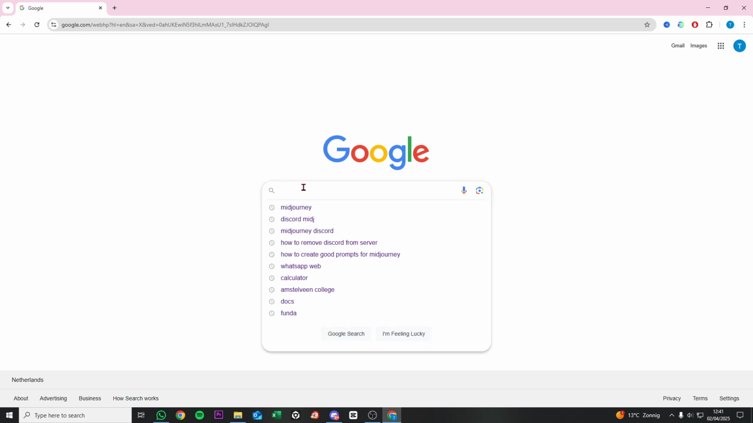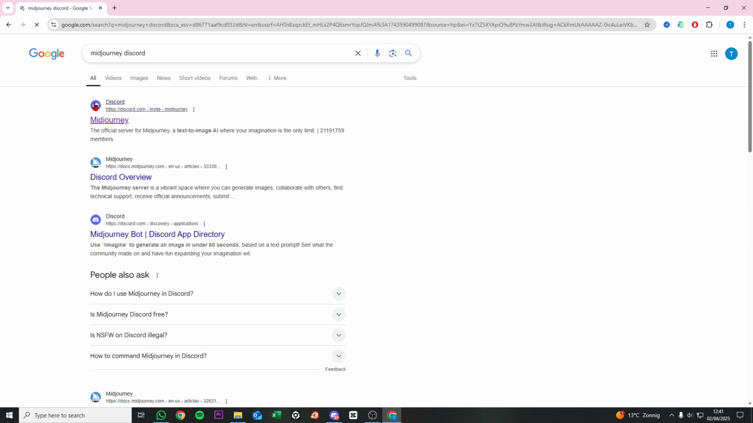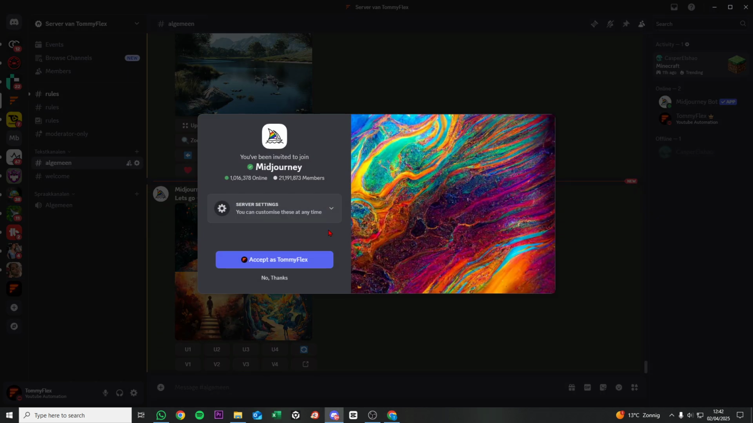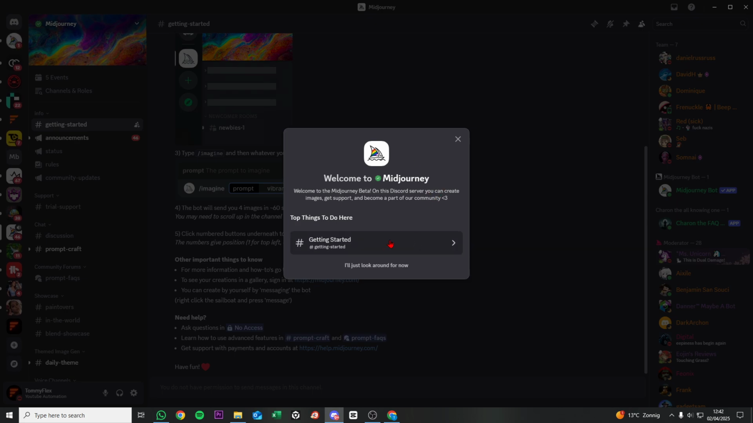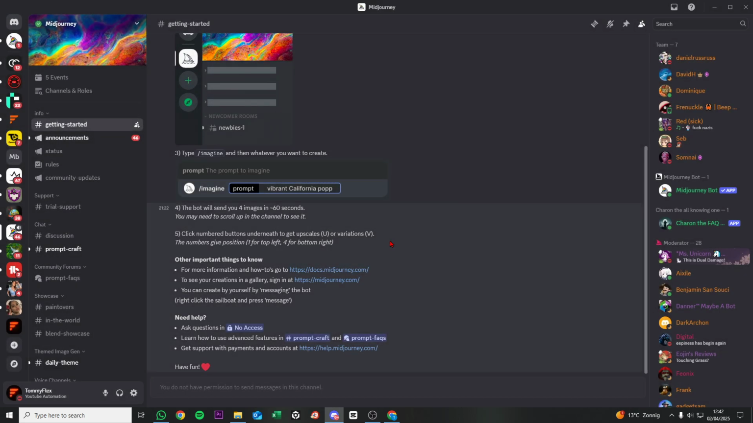Alright, go to Google and search for Midjourney Discord. Then right here you see the option, and please click on this option. Then from here it will send you to Discord, and then please click here on accept as Tommy Flex. That's my main account. Now, we can do getting started if you click on that, but right now you can see we just joined the Midjourney Discord.